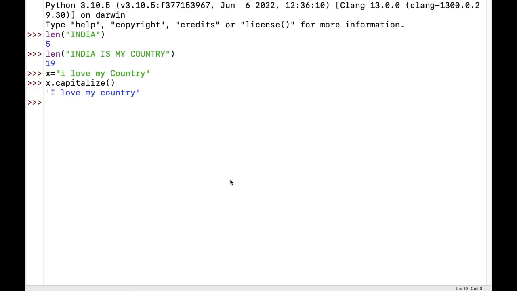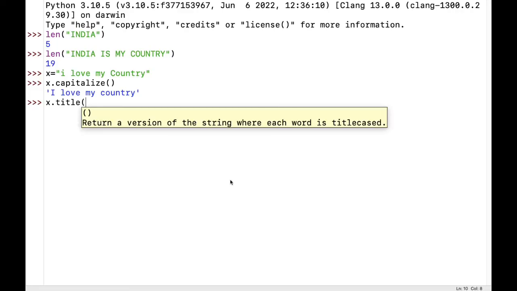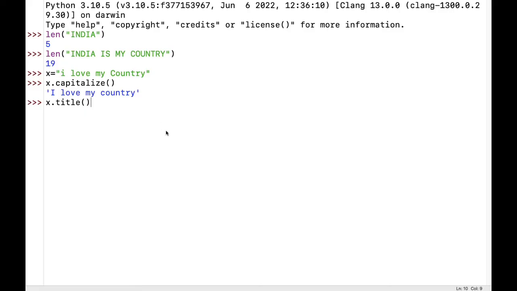If I do, let's say, X dot title, where X is the original string, and press the enter key, you can see that I has been capitalized, L has been capitalized, M has been capitalized, and C was already in caps. So there is no change over here. Alright, I hope this is clear.